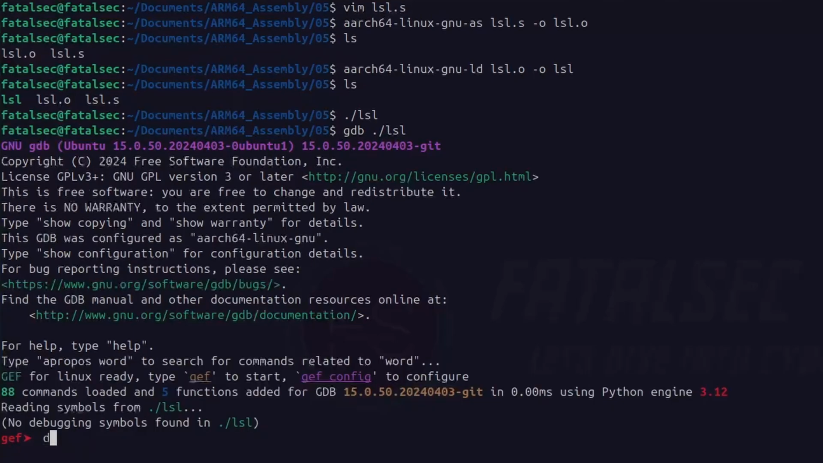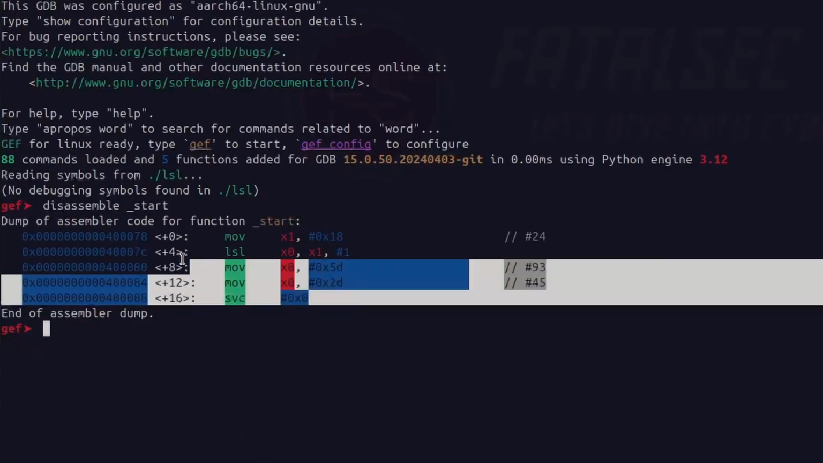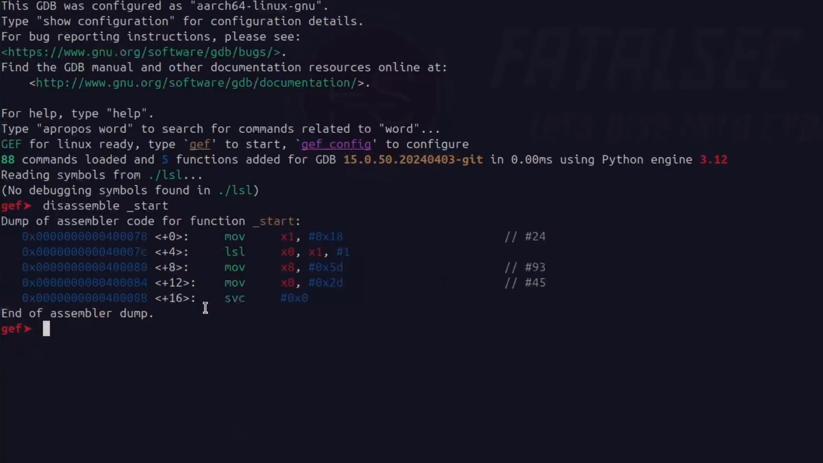We can see the disassembly of the start function using the disassemble command. So this is exactly what we have programmed, right? Move followed by logical shift left and then the exit routine. So in order to analyze what's happening at each instruction, let's simply put a breakpoint at the very first instruction using break, and then the offset where our instruction is, this address. So let's copy this and paste it over here, hit enter. So now our breakpoint is set at this particular offset.